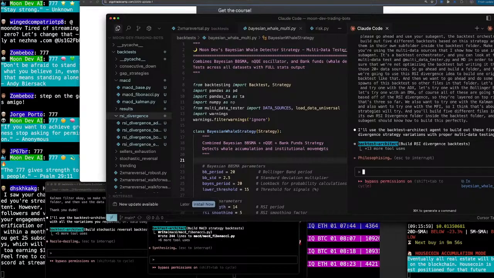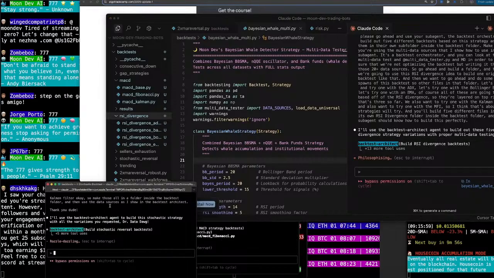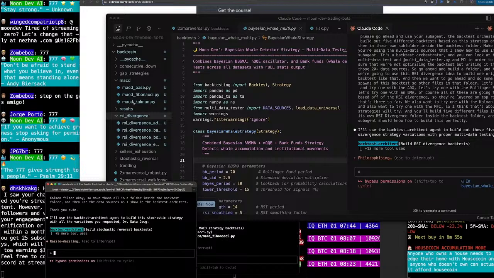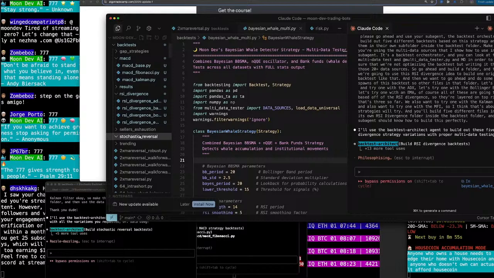So backtest architect, okay. Now she's building the stochastic reversals, okay. You can see here stochastic reversal. Here she goes. She's gonna add them there. She's done with 3. This one's done with 3. This one's done with 4. So we're on our 7th backtest. Let's get it. Let's go, dude.